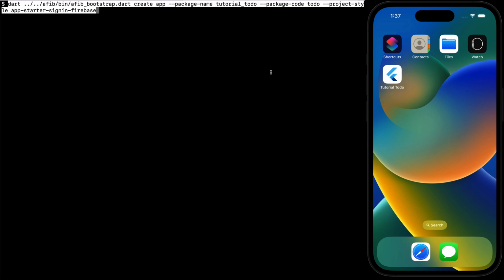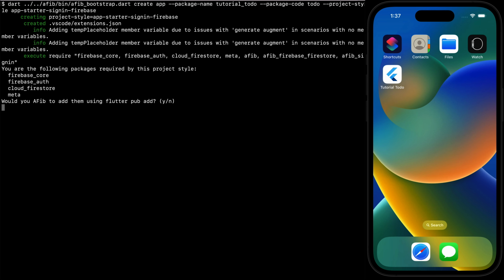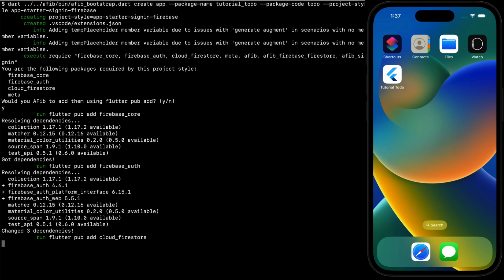Next, we will convert our Flutter project to an AFib project using the AFib bootstrap command. As before, I'm running the command directly because AFib isn't released yet, see the written guide for the correct syntax. In this case, I will use todo as my project code, and I will use the app starter sign-in Firebase project style. When I run the command, I will agree to install the dependencies that this project style requires.